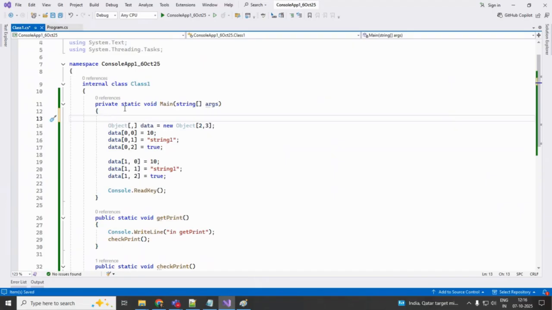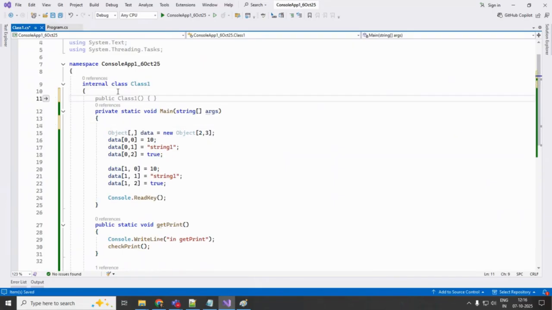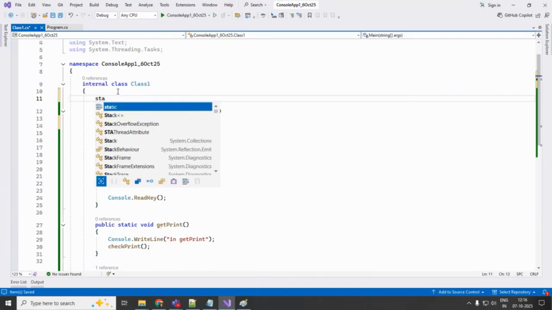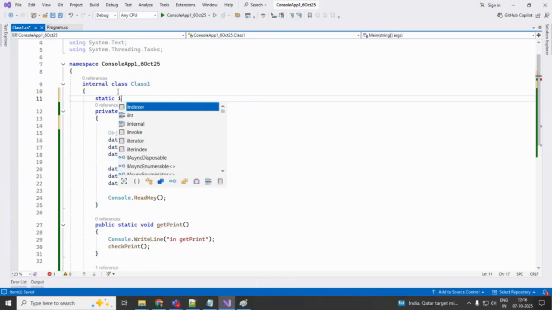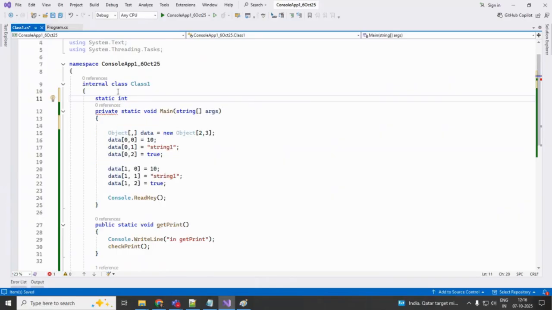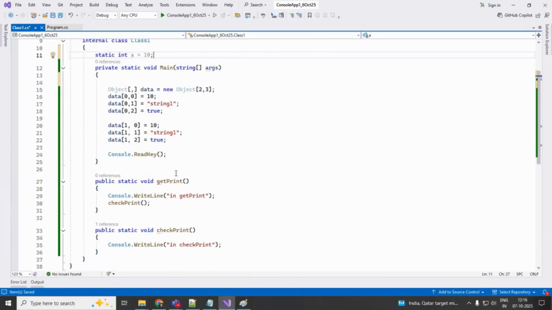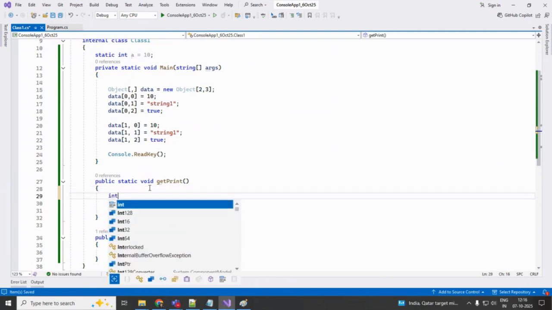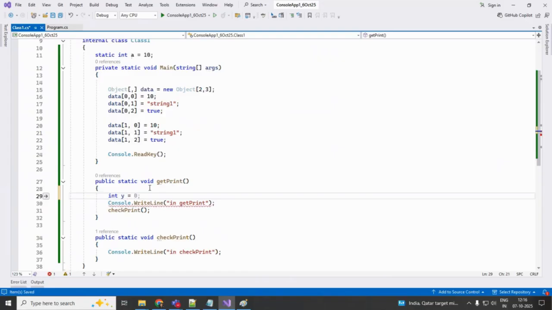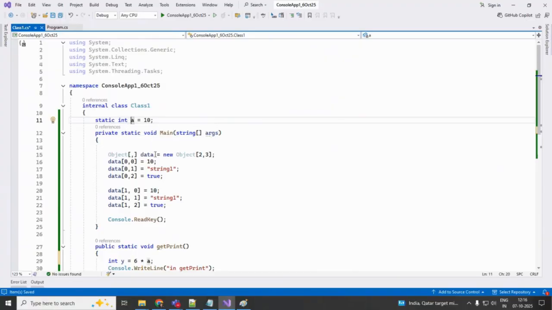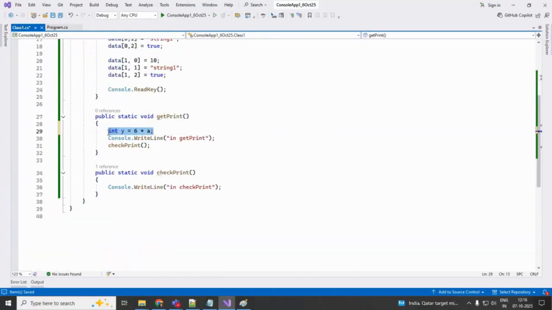Above this, here. I'll name it static int a equal to 10. Now I can use this variable in everything. Say int y equal to 6 multiplied by a. Now, what is a? A is this one. I can use this in every function.